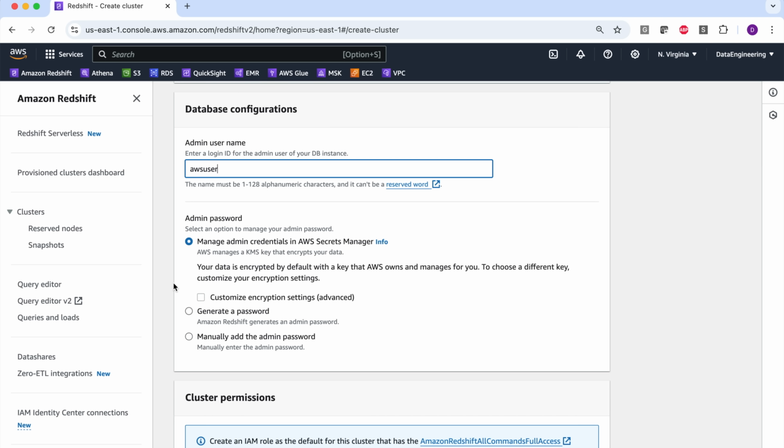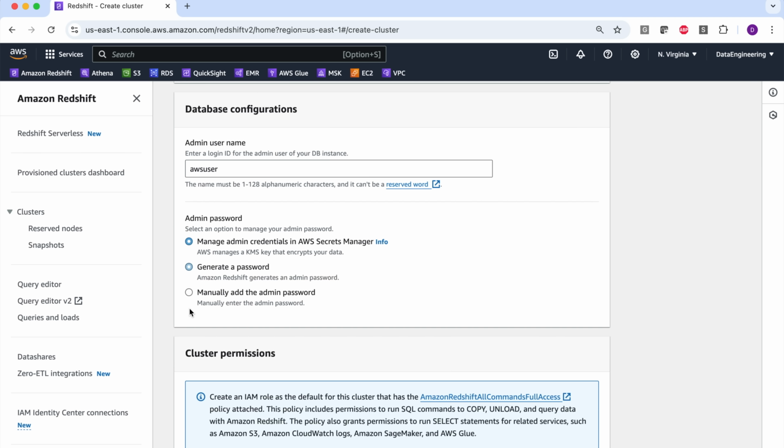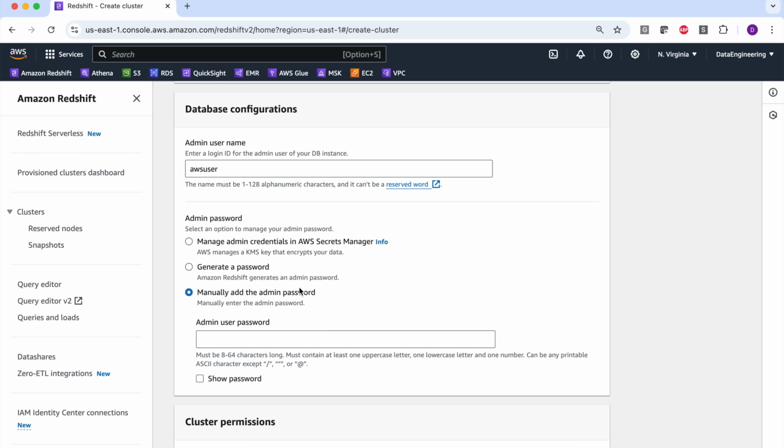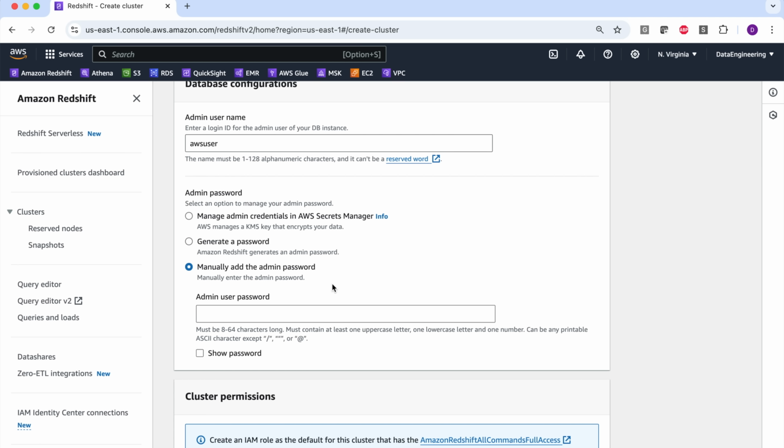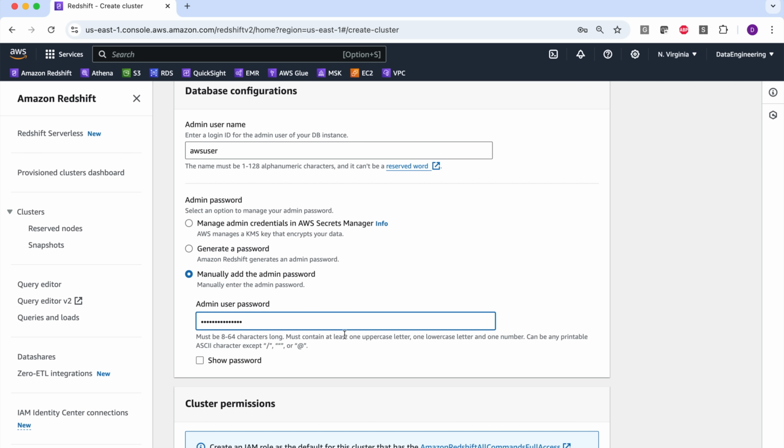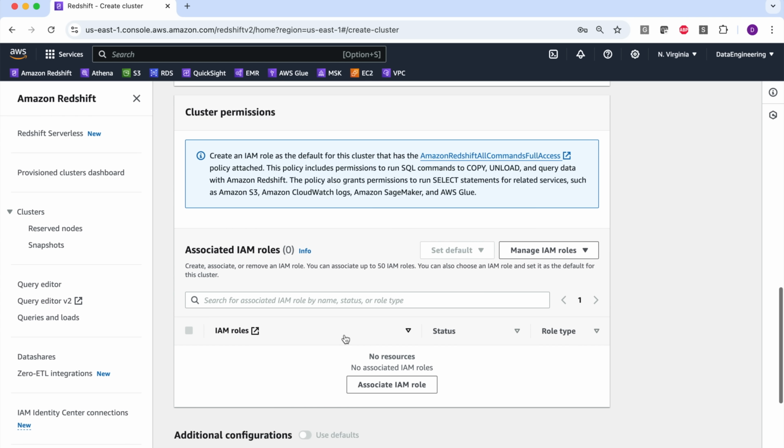So there are 3 options. We can manage the admin credentials in AWS Secret Manager. Using Secret Manager, we can store the password secretly. We can ask AWS Redshift to generate a password for admin and give it to us, or we can manually add the admin password. So I'll manually add the admin password, but in production you should use AWS Secret Manager only. So this is the password that I have provided, and then cluster permission.